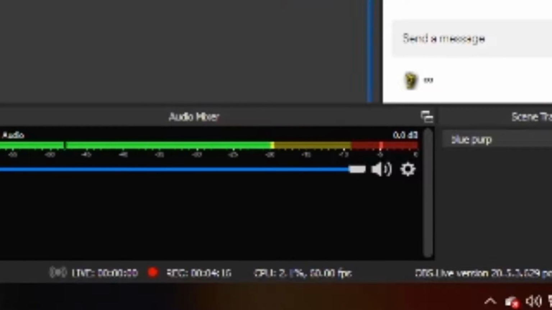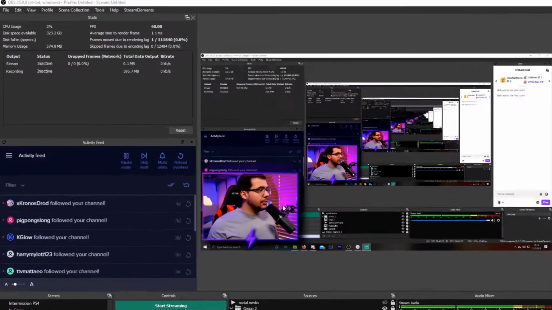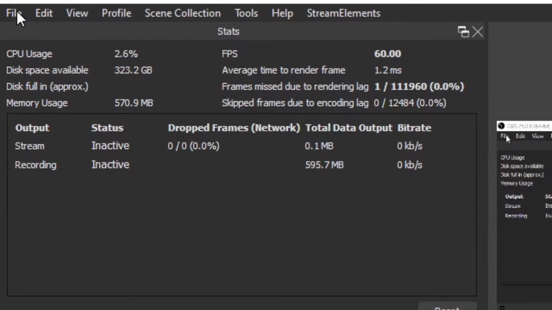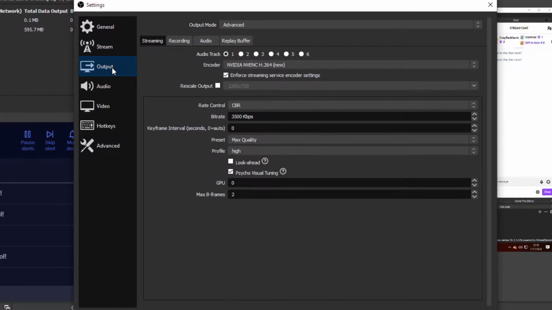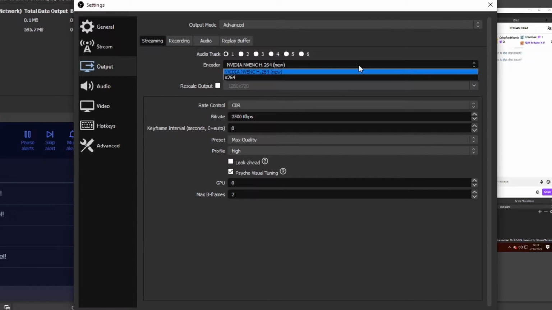Before we go any further, the first thing I'm going to recommend that you guys do is check whether you're encoding with your GPU or your CPU. In order to do that, you're going to go to the top left where it says File, then you're going to hit Settings, then you're going to go ahead and hit Output, and then we're going to go to your Streaming tab, which is the only tab we will be covering for this video. Then you're going to go to the field that says Encoder and click on the drop down menu.